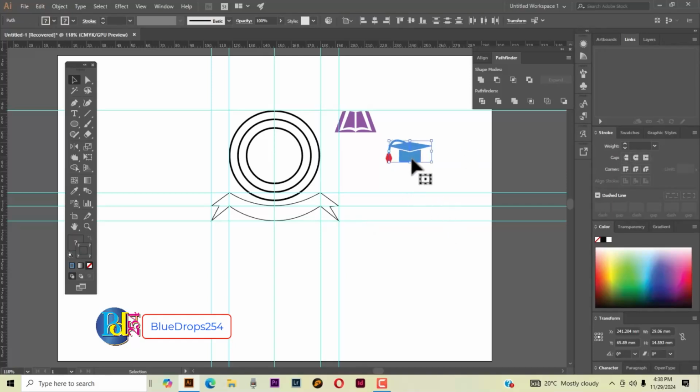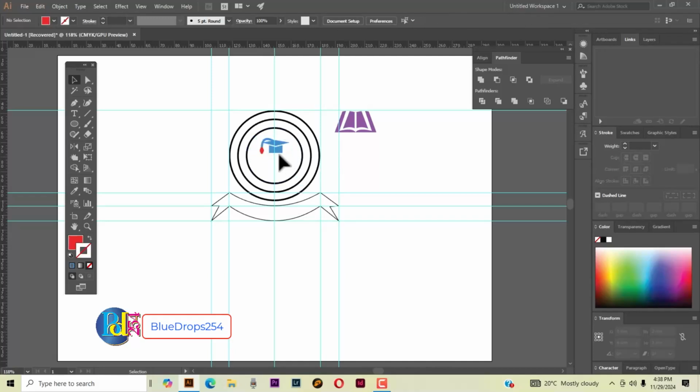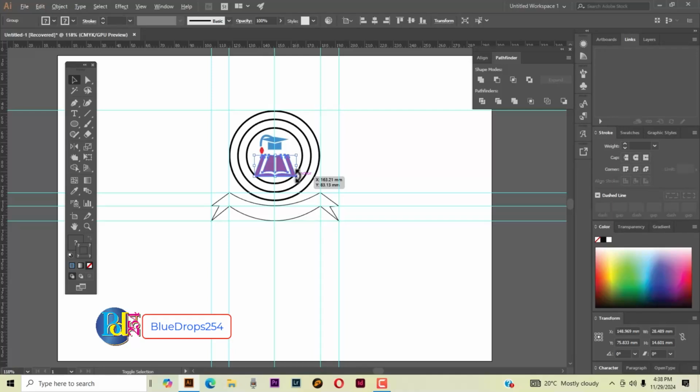Then select the whole of it and group it. Now we can place this one at the center, then reduce it by holding Alt and Shift. You just reduce the size until it is proportionate. So just release it there. Then we pick our book and place it on the lower side like that. Maybe just raise it a bit and reduce the size a bit by holding Alt and Shift. Then you can do it like that. And then that's our book.